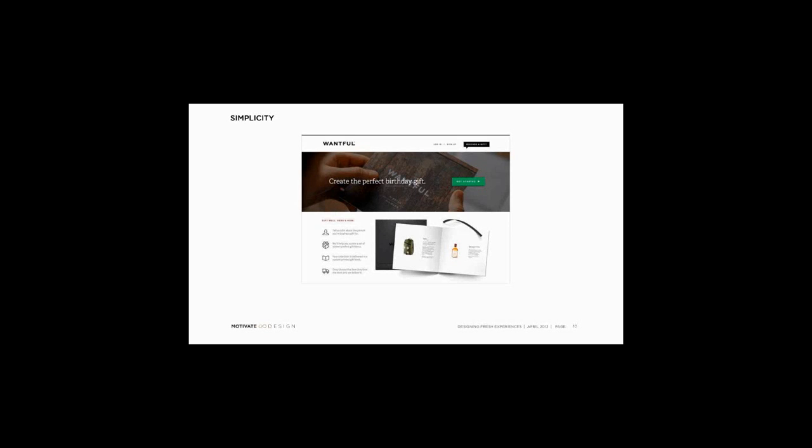And one thing that we're seeing with what we feel to be some of the most successful experiences out there that are really designed to drive conversions is a very strong value proposition and a very clear call to action. So in this case, that's demonstrated through the lead image here at the top, again, nice, rich, bold imagery with the strong call to action: create the perfect birthday gift and get started. Simple as that.